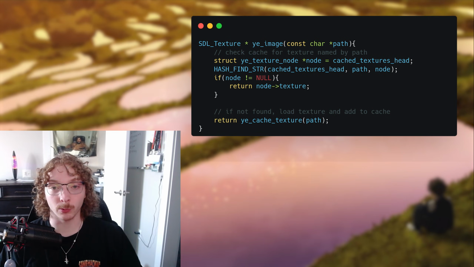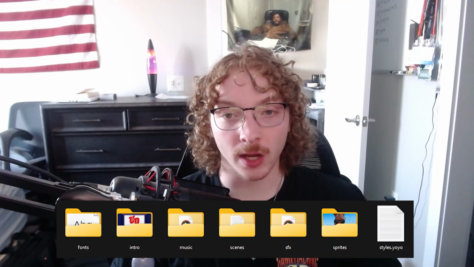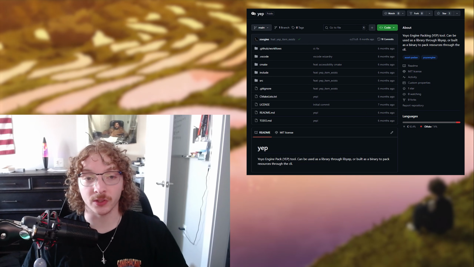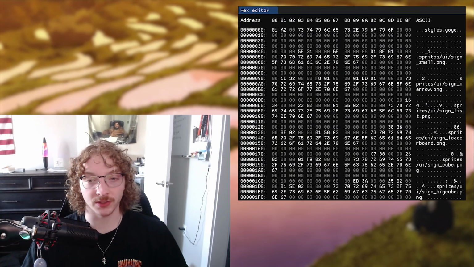In YoYoEngine, there's a very handy method called YE_image, which will load a texture and return a pointer to it. This texture will either be pulled from the file tree when in the editor, or pulled directly from a binary pack at runtime. In order to save space and optimize reads, YoYoEngine has a custom binary asset packing format I've developed which crams the entire contents of a game's assets into one singular file.